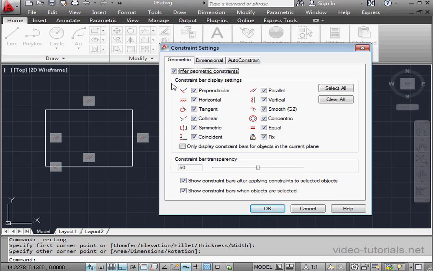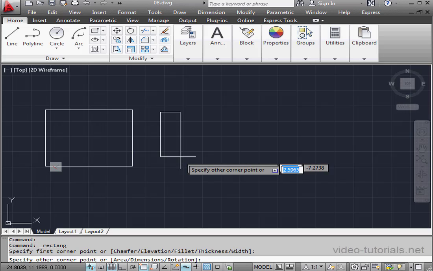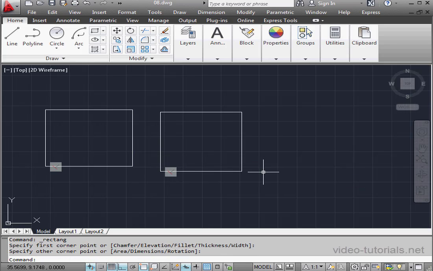Under Constraint Bar Display Settings, let's uncheck Parallel and click OK. Now it looks like our parallel constraints were deleted, but that's actually not the case. Let's create another rectangle. We have the perpendicular constraint, but the parallel constraints are not visible here either.